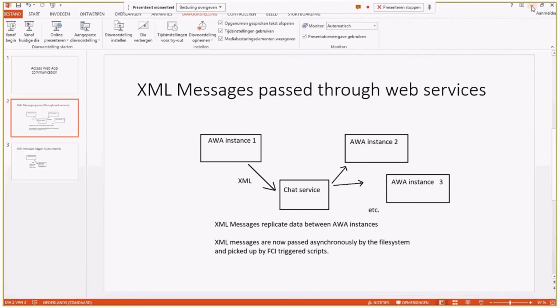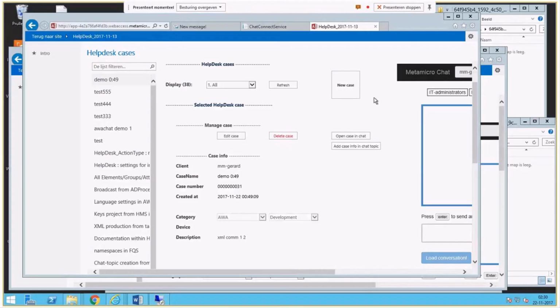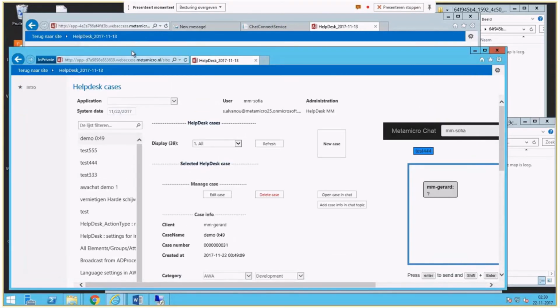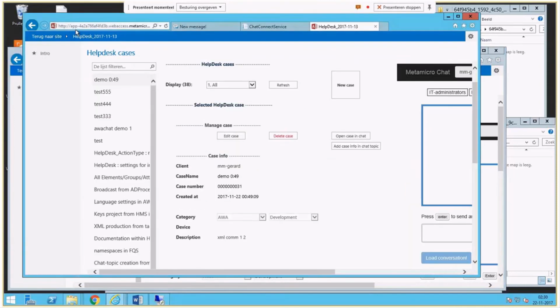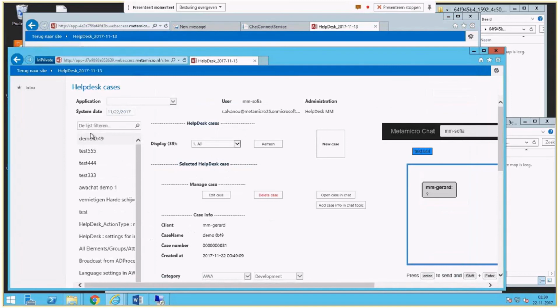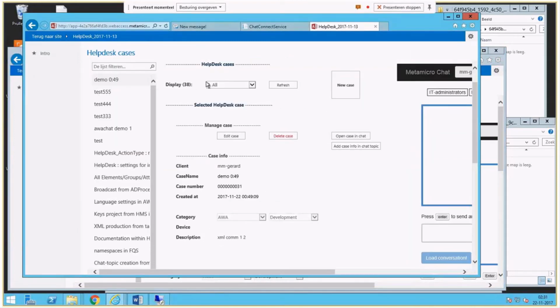And if I can open my RDP session, that's here. I have two Access Web Apps open at the same time, and you can see that they're different from the URL, app D7A9, etc., and app 4E2A, etc. And they're now both showing the same segment of the application. We divided it into administrations, and both are showing the help desk administration of MetaMicro.